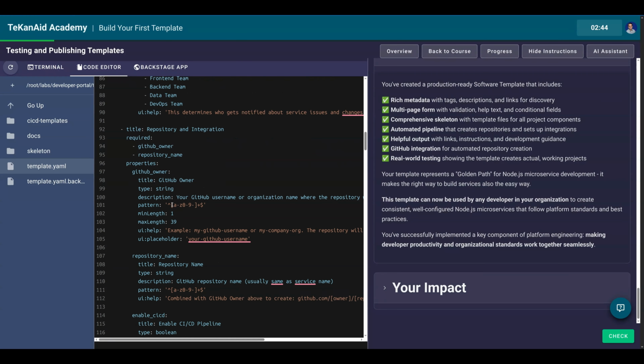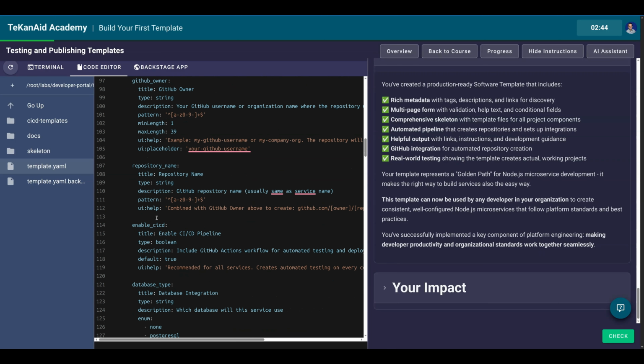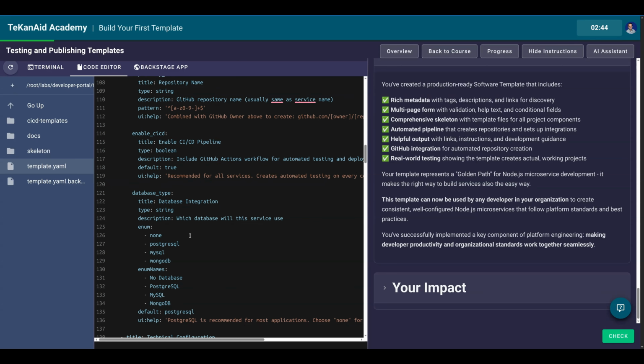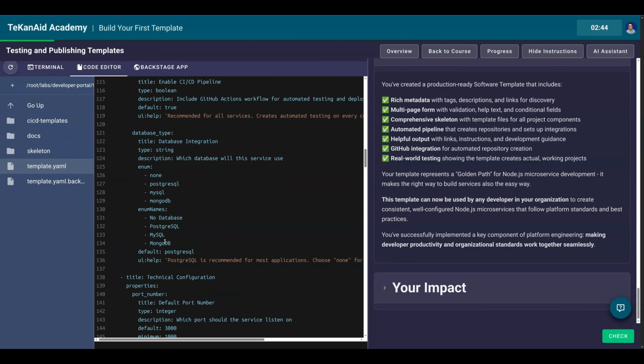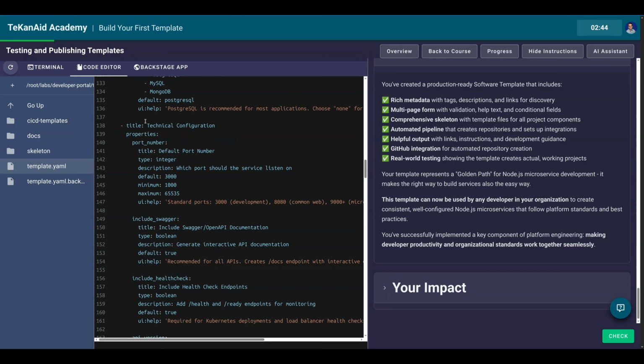Now we move on to page 2, the repository and integration. So who the GitHub owner is and repository name. These are required fields, and you can see that there. Enabling CI/CD, remember we had it as a Boolean and it was checked by default. Default is true. The database type, we selected Postgres, and you can see it's enumerated here: Postgres, MySQL, Mongo, or none.